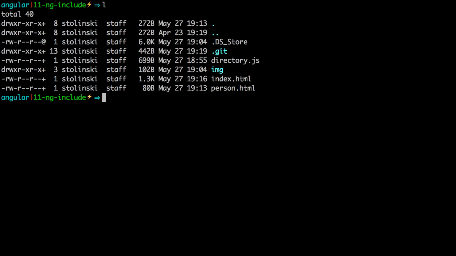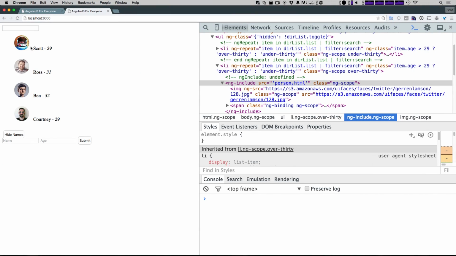If I hit ls or L, you can see I'm at the root of my project directory, and from here I can simply say python -m SimpleHTTPServer, just like so. If I hit enter there, it's going to start up a server on port 8000. Now we can browse to localhost:8000 and you'll see it's getting us our site. But you'll notice there are some issues here.